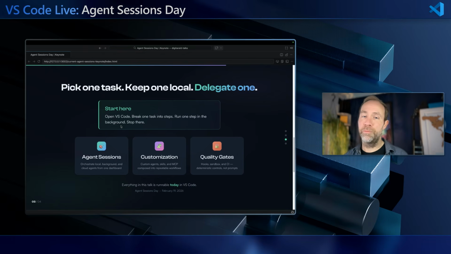Just open up VS Code, break your tasks into multiple steps, depending on how confident you feel with them. Run the first step in the background, stop there, and see how the agent does. Build that understanding of the agent. Use agent sessions to run local, background, and cloud, all from the same dashboard. Set up these customizations. Play with custom agents, infuse them with personas you care about in your workflow. Add skills that give them new capabilities, like building beautiful explainer sites or building slides like I did. And add MCP to connect them to all the critical context they would need when you work.